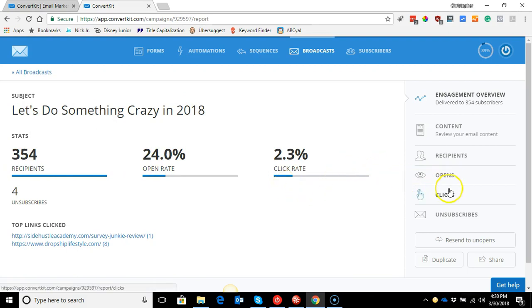And I can see really quick here my open rate is 24%. That's pretty nice. 2.3% click rate, and I had a few people unsubscribe. I can also see the links that I sent people to, who clicked on what and where. And then I can go through all this right here and just see all the people that clicked on the links. So again, that's pretty simple and straightforward.